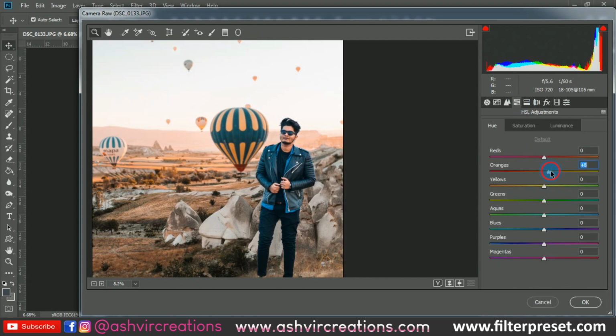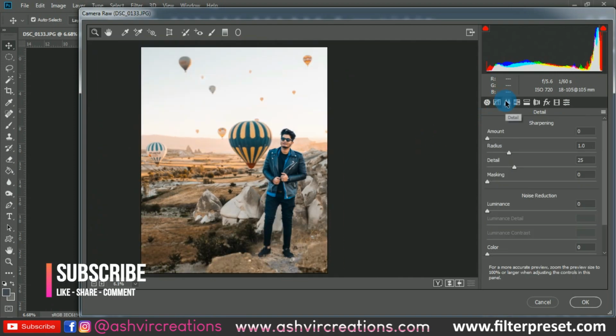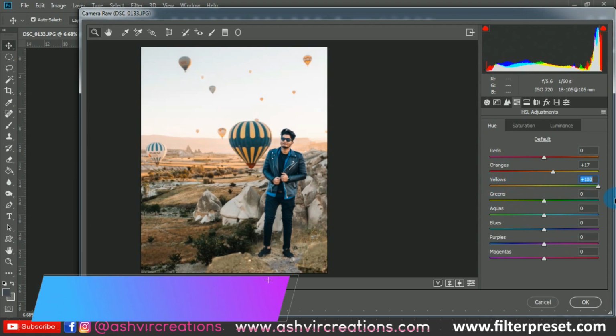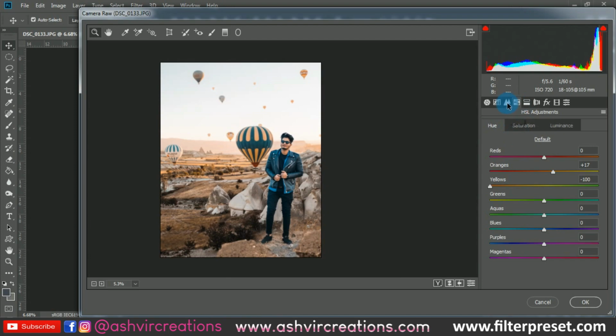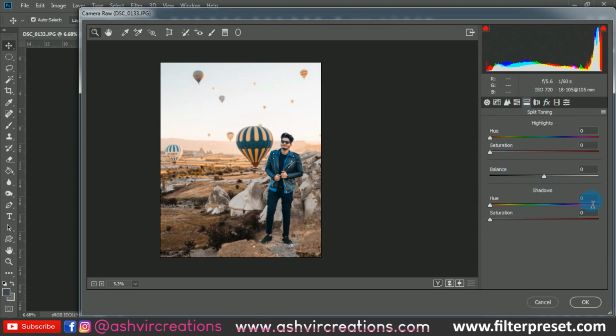Here we're gonna just select the HSL tab and select the orange tone, and make sure to obtain a perfect skin tone, that is a perfect pinkish orange. And here we're gonna just select the yellow tone and just make it to kind of 0 or -100. Let's increase some sharpness, and here we're gonna add shadows to the photo.